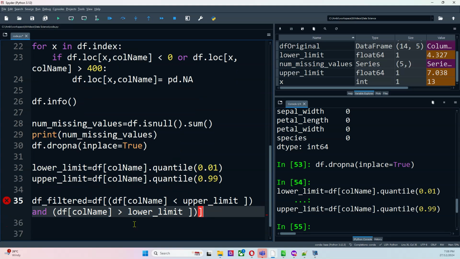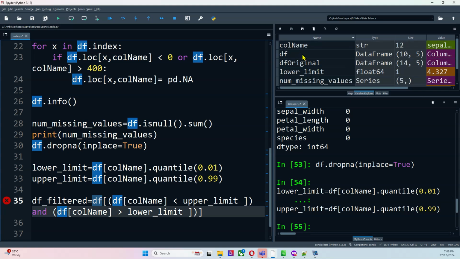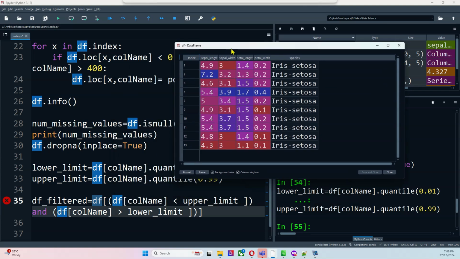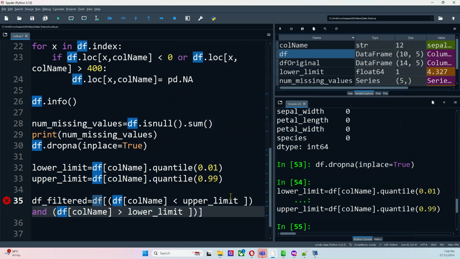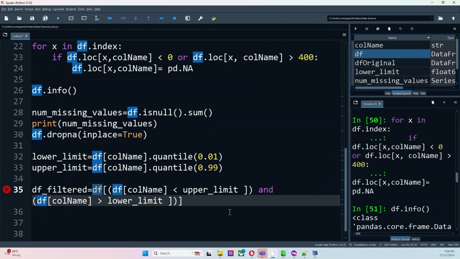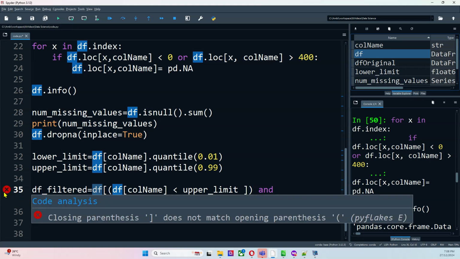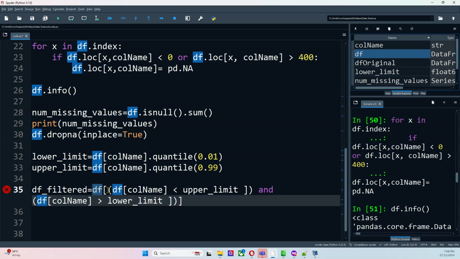So what basically I'm saying here is that from your data frame, only select those rows in which the value of the sepal length column is less than the upper limit and more than the lower limit. So only select those rows. Okay, so let me just figure out what the error is. So it says some parenthesis is missing. So this one is this one.